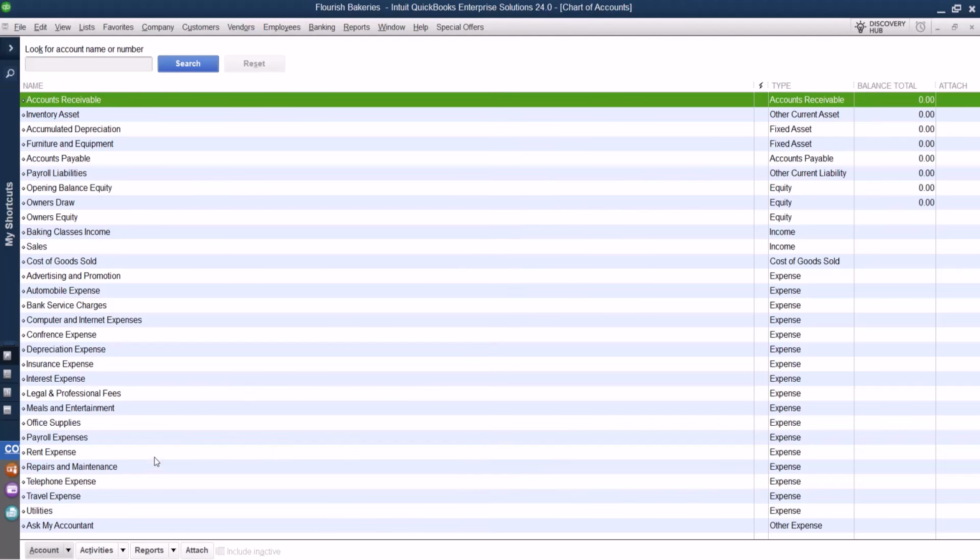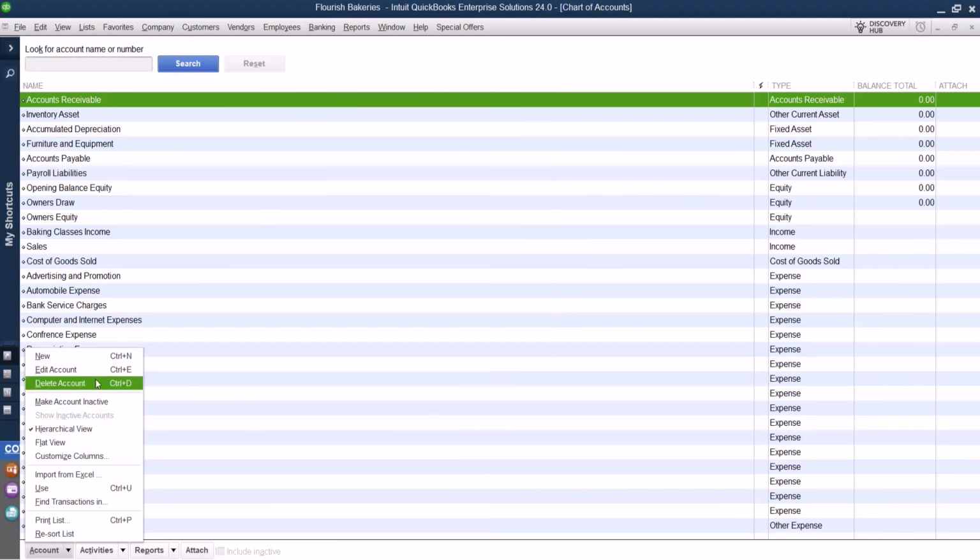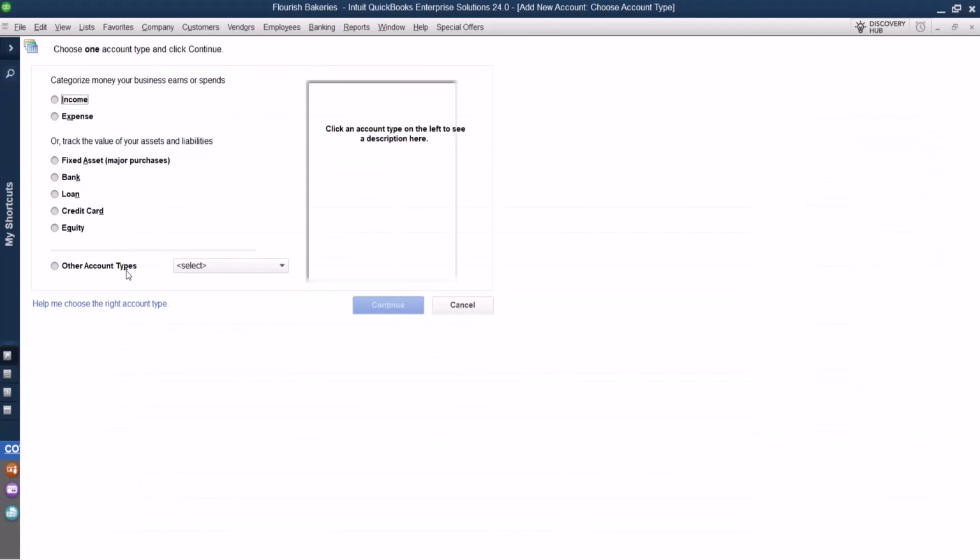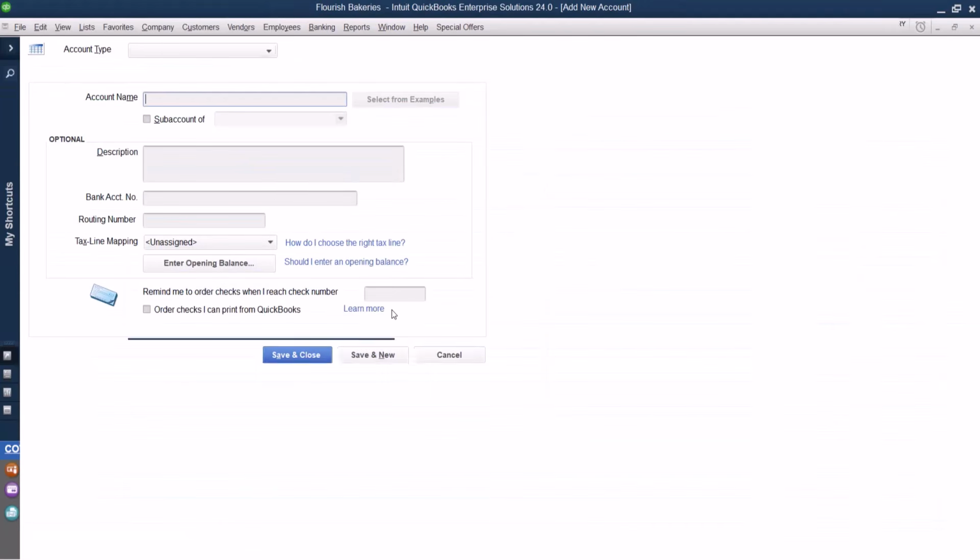Now, at the bottom on the left-hand side of the screen, click Account and choose New. The account type for your bank account is Bank. Click the blue Continue button. Now, it's time to give your bank account a name. Enter the account name and consider making it a sub-account if needed. A thoughtful description can be added, particularly if you manage multiple bank accounts and want to keep them distinct.